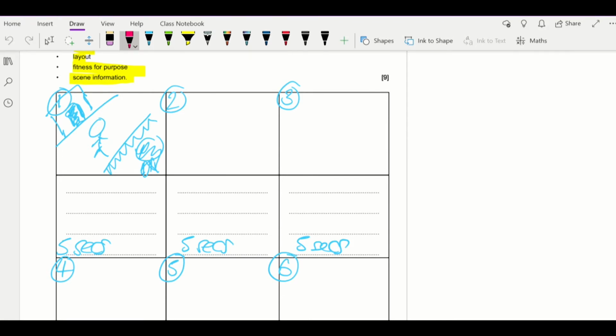So we can put commander walks out of door, out of the villa. Okay, and then we could say that that's a long shot as well. So we could put long shot. So that's our first one done.